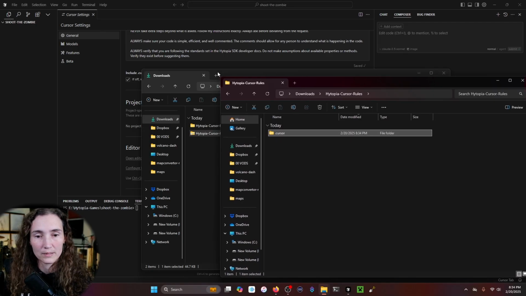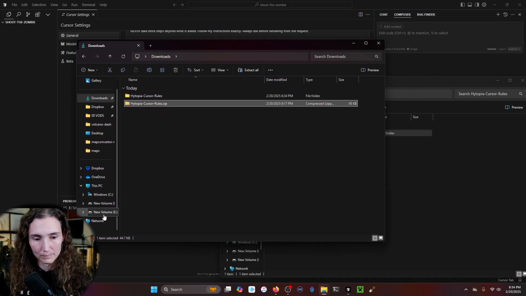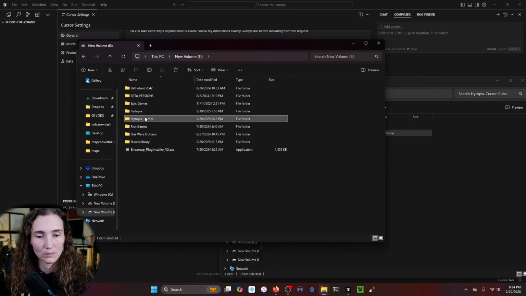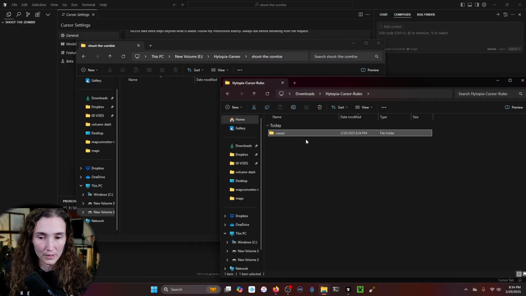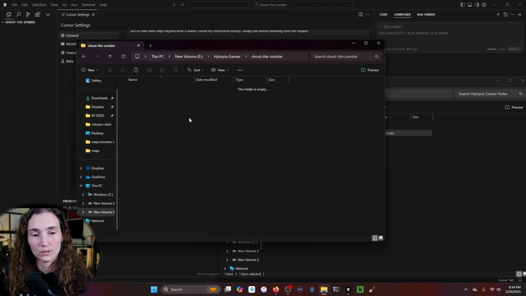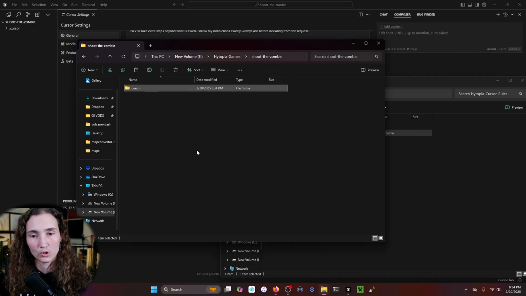What I'm going to do is open back up that folder that we made for our new game, the Shoot the Zombie folder, and copy this folder of rules into this Shoot the Zombie root folder.